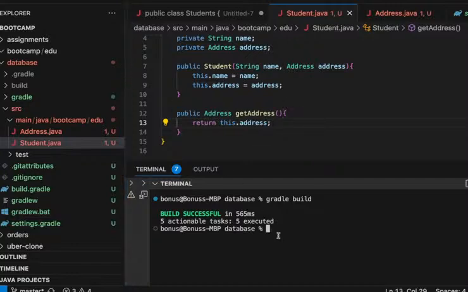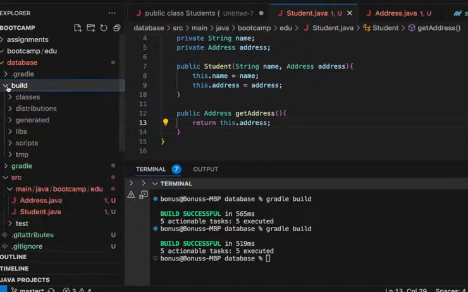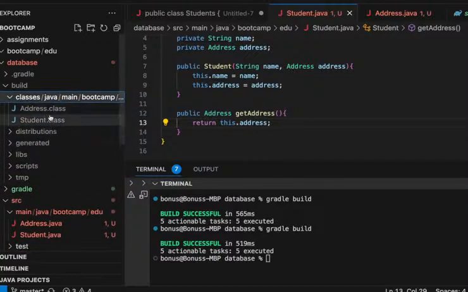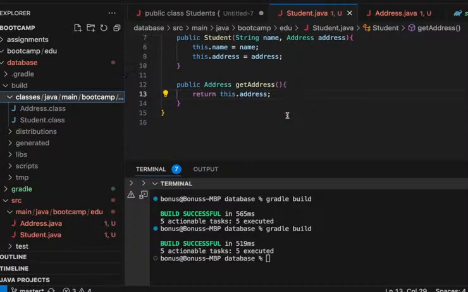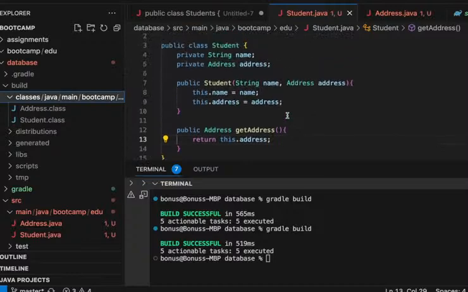And then we can go and compile again. So Gradle build. Let's see whether it will build. It should build. And if you look at the build folder, you see classes, and you see that address is also compiled there. I think that is for Gradle to build. Now let's say we want to add a main method to this.